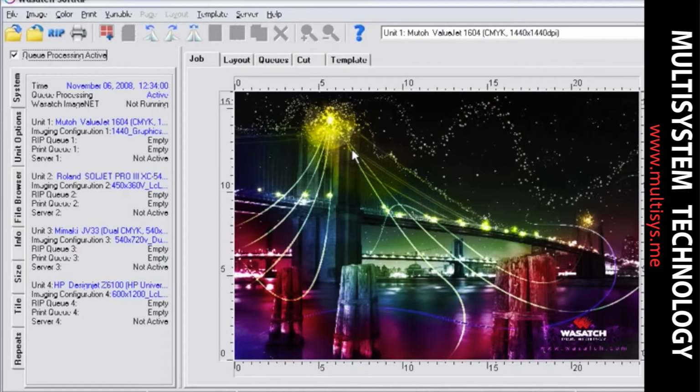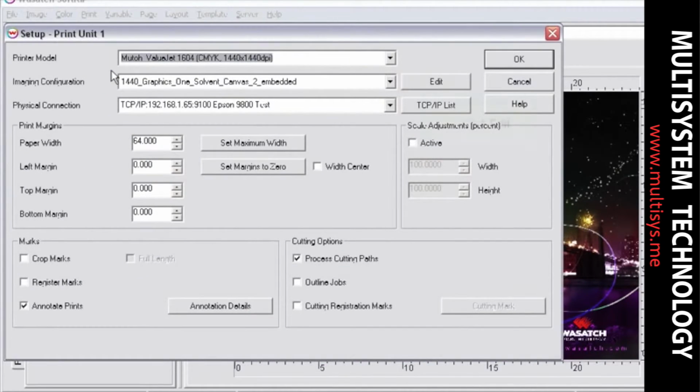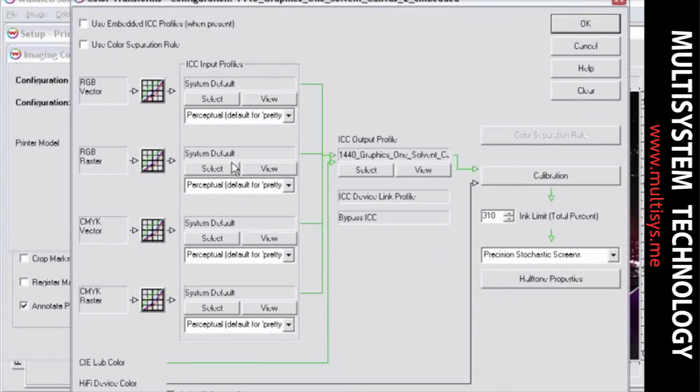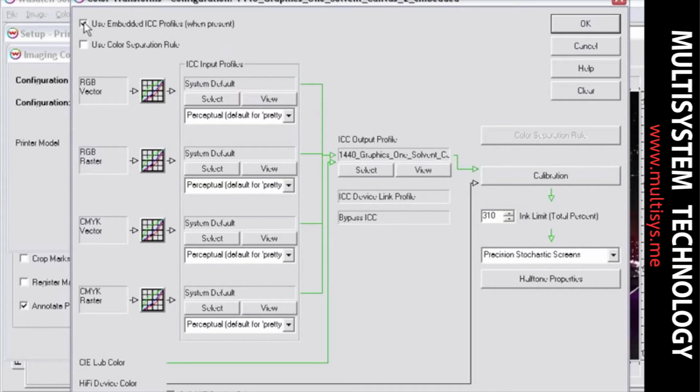Wasatch also gives you the ability to bypass any default ICC profiles and use a profile that was embedded in your image. To make sure the embedded input ICC profile is used, select Print, Setup. Click the Edit button and then click the Color Transforms button. Inside the Color Transforms screen, check the box in the upper left corner next to Use Embedded ICC Profiles. Using this setting overrides the input profiles that Wasatch defaults to.